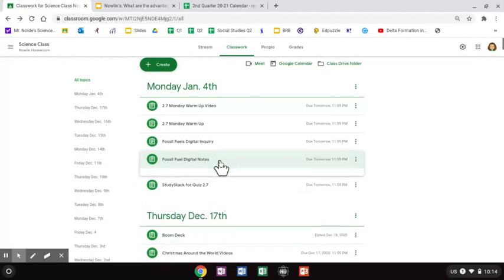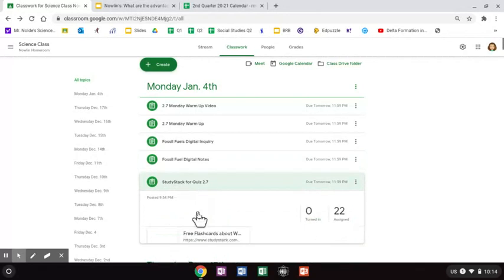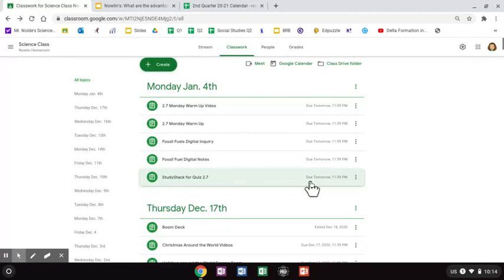And then your study stack, you do have a quiz this Friday. It's your last quiz of this quarter, and so you want to make sure you get a good grade in before the end of the quarter. So make sure you're studying. Just click that link and it'll take you to the flashcards. And then you do not have a social studies assignment today. We will resume social studies tomorrow with a Google Doc assignment.